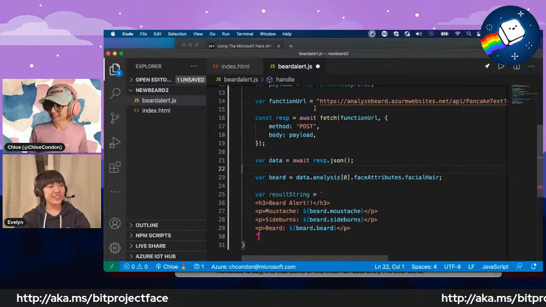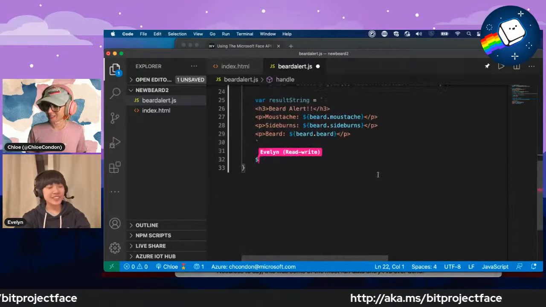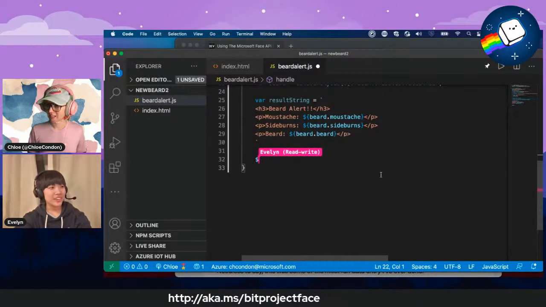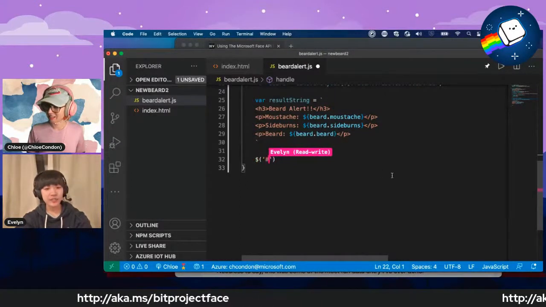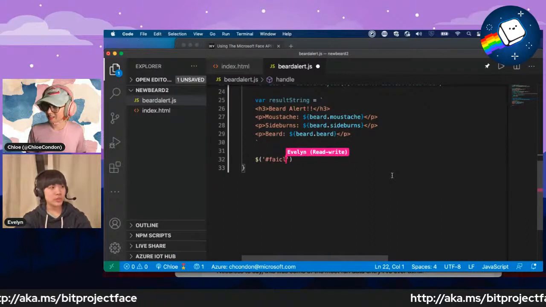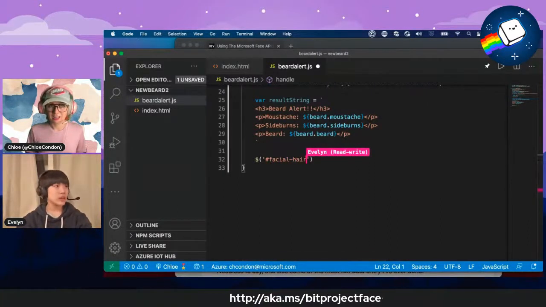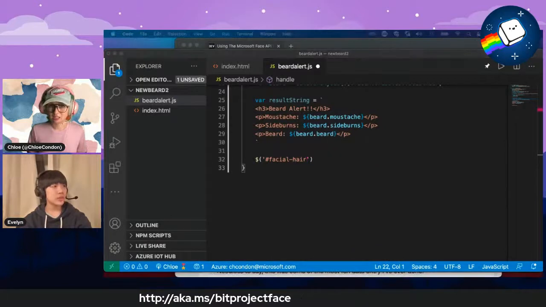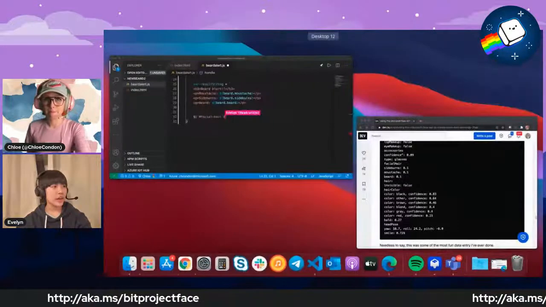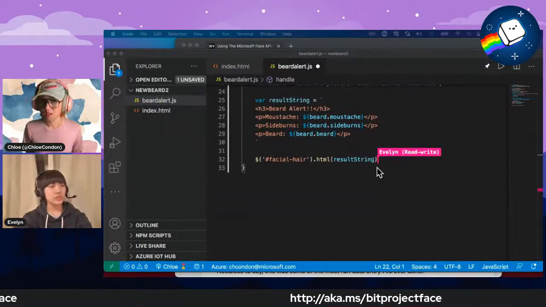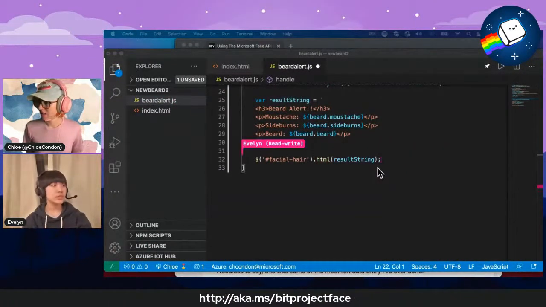And then finally, all we have to do is output our facial hair. So remember, the facial hair ID was where we output our loading. And now that we have finished loading, we don't need to display loading anymore. So we'll insert our result string as a parameter, and we're done.